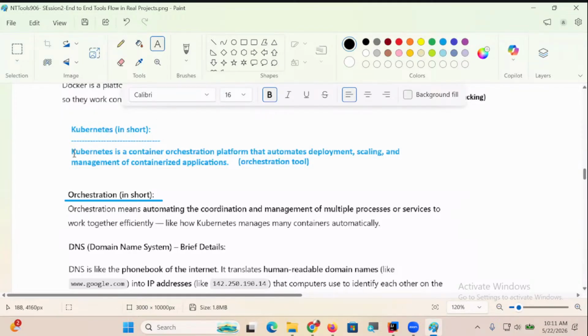Kubernetes in short. Kubernetes is a container orchestration platform that automates deployment, scaling, and management of containerized applications. That means management means it does load balancing. What is there? Load balancing. At least now you got the idea which tool is required in which angle.